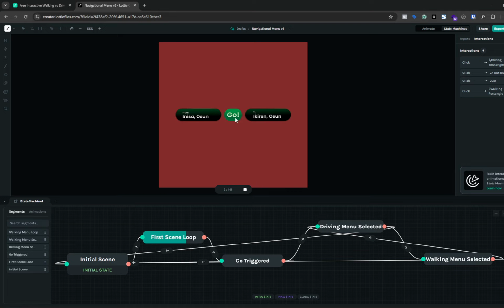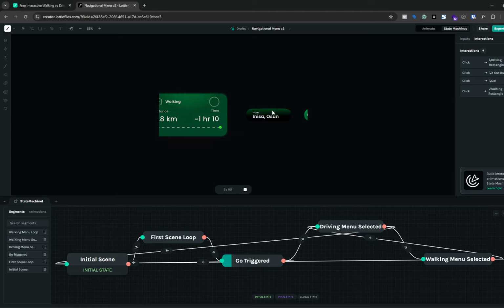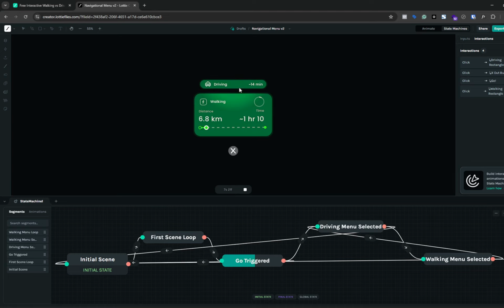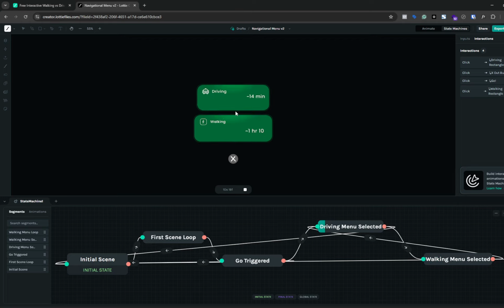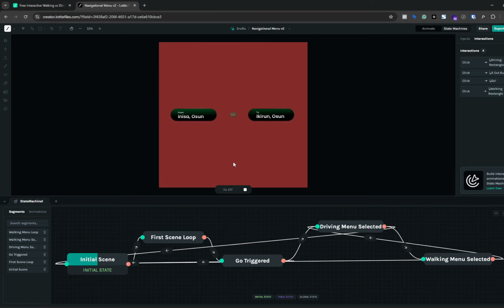So let me just go through this animation one more time and then I will let you go. So I click on the go button, it moves to this card, and I can click on driving. I can click on walking to transition between the two of them. And once I'm done, I can click on the X button to go back to the beginning of the animation. So that's that for this particular video.